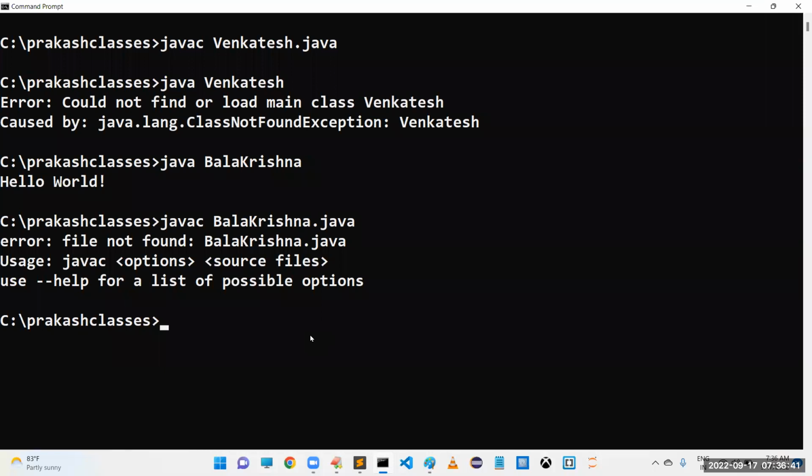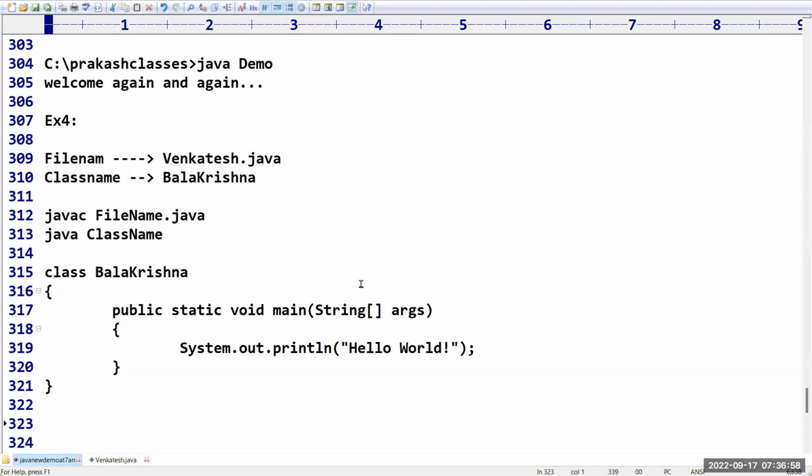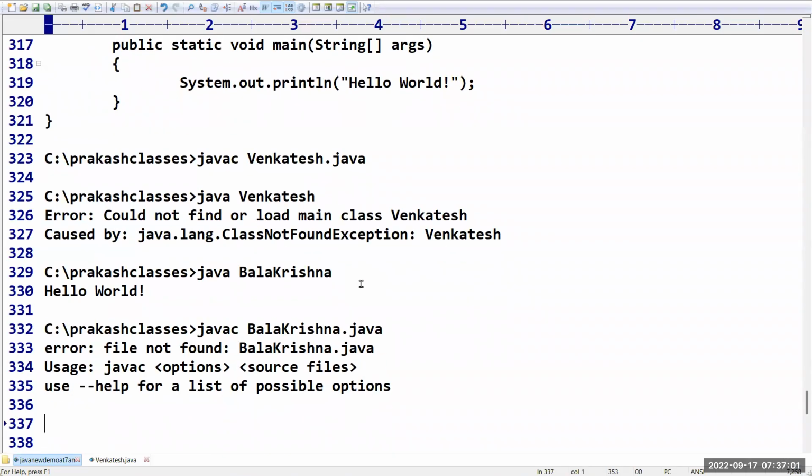Once you run with mistakes, you can learn 70% of any coding, not only Java. Once you understand what kind of error we are getting, from that you can get more knowledge. This is very, very important. I think this concept I explained is very clearly injected into your mind.